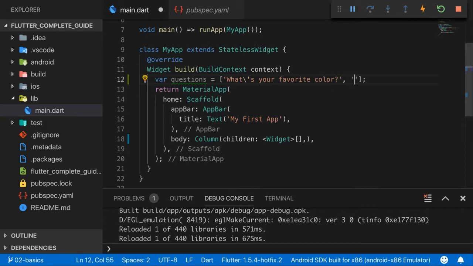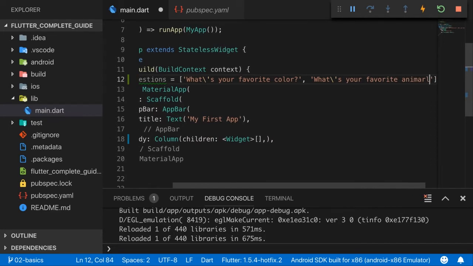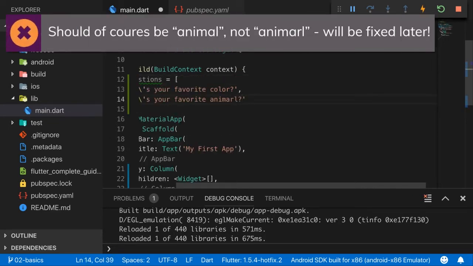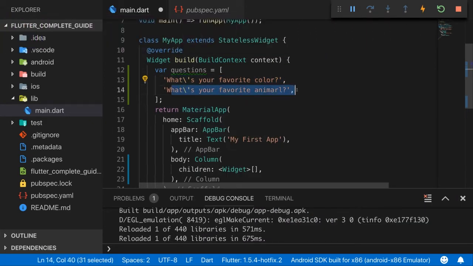So now we would have a question, what's your favorite color? And also, what's your favorite animal, for example? Let's also add a trailing comma here. And now questions actually would be a list of string data.